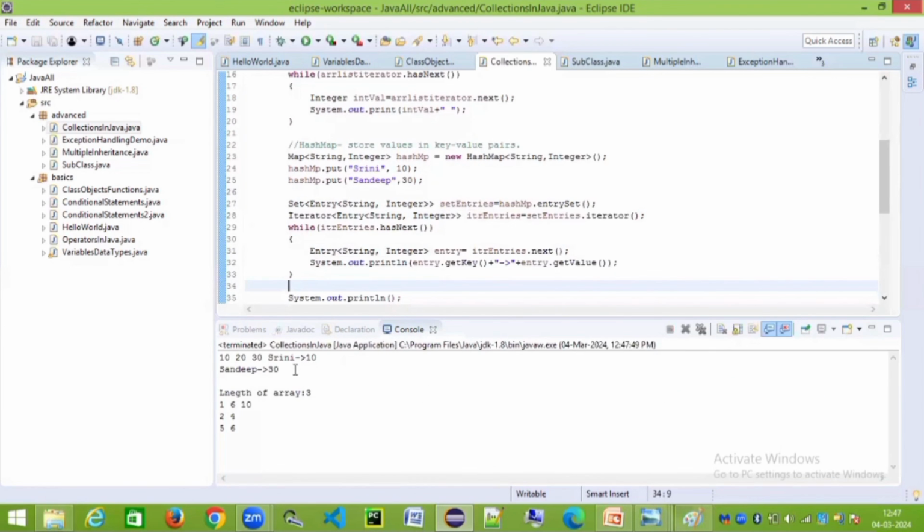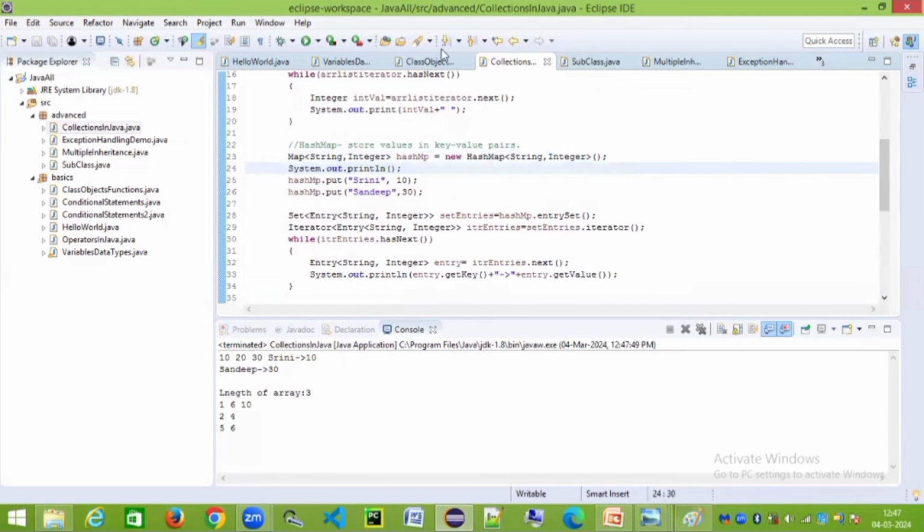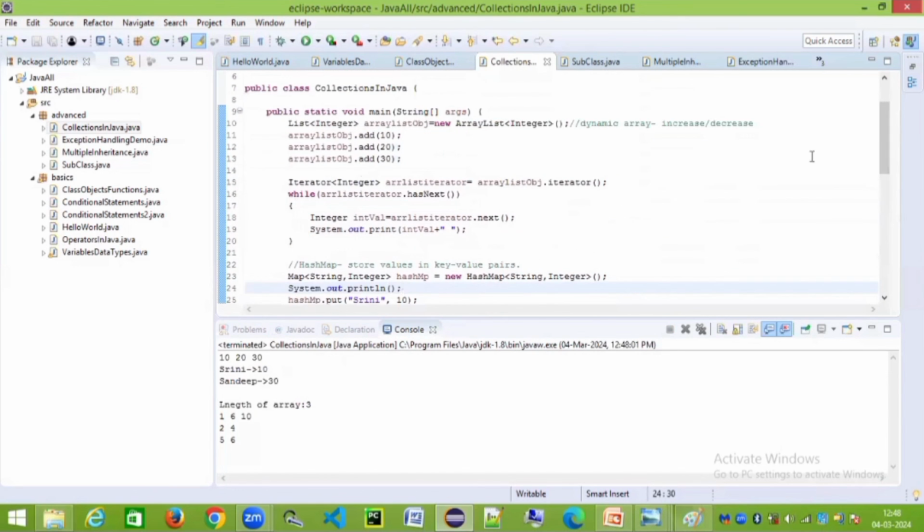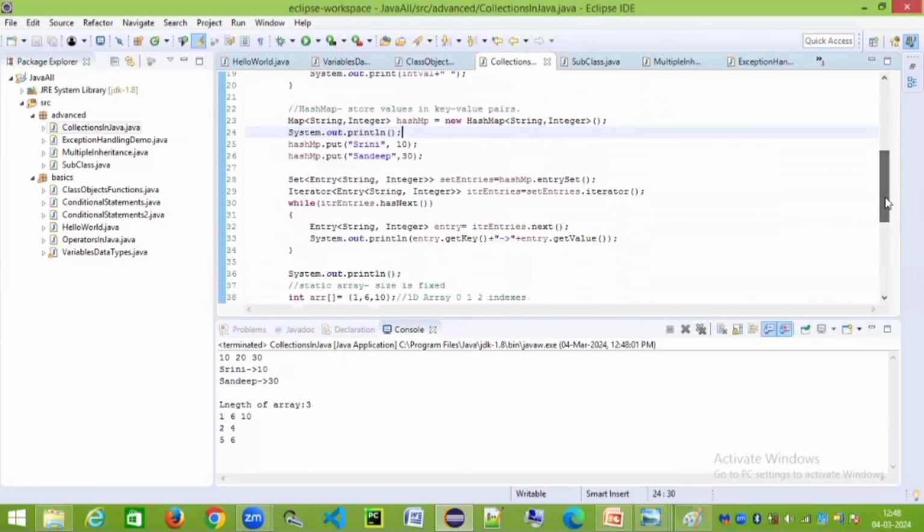You can look at the output here, right? Srini 10, Sandeep 10, Sandeep 30. So this is the output of this particular program. We have got the arrays checked. We have also seen how the dynamic array works using ArrayList. We have seen how the HashMap works using the basis of key and value pair combination. Now, since we looked at set iteration, let's look at what is a set.